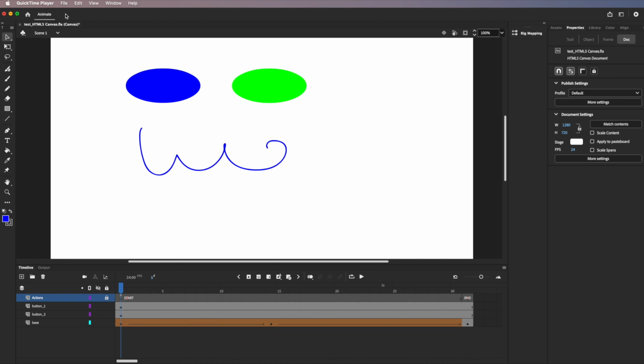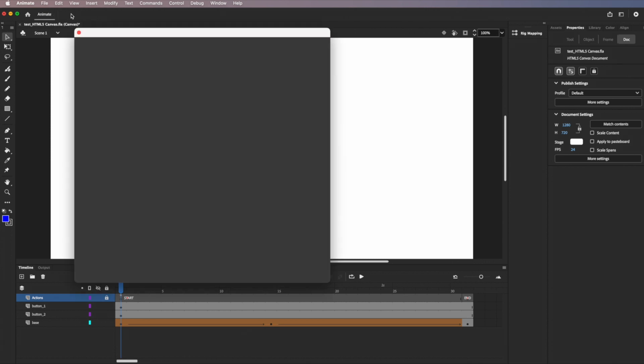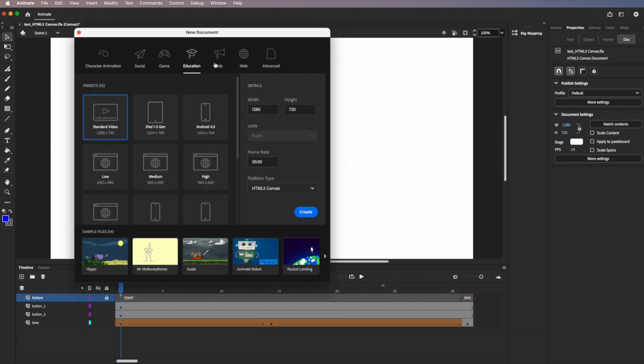So the first thing I'm going to do is just go to a new file in Animate, Adobe Animate, and just go new. And now, as it loads up, we've got a whole lot of options for character animation, social, game, etc., even web. And web's, of course, a great one to be on with. But I'm going to just stay with education, and I just want to stay with the size I'm working with. What I do want is I do want it HTML5.